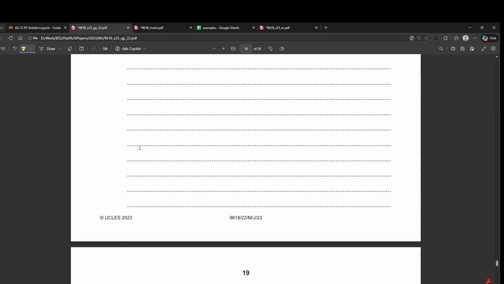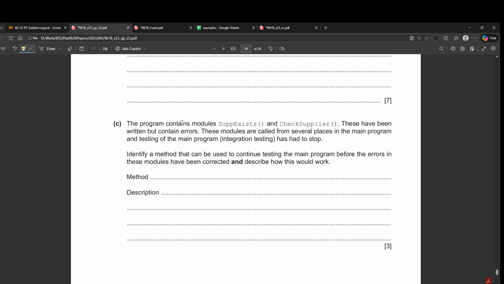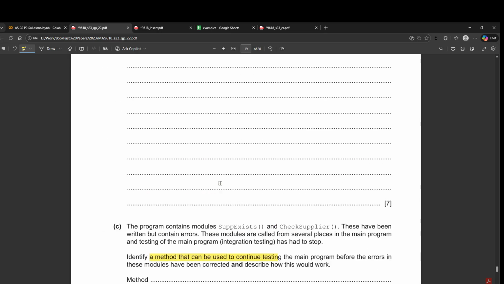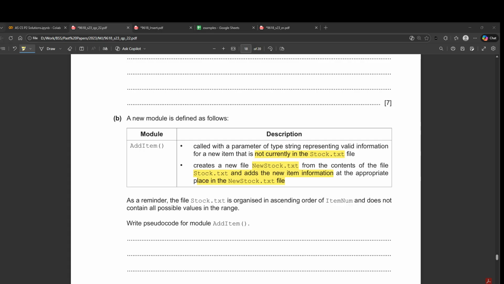The part C, let's quickly look at it. So they're saying the program contains another module. So these have been done. Okay, so this is a theoretical one. I'm skipping this. Okay, with this the paper is done. So that is all. This was May June 2023, paper 2-2.